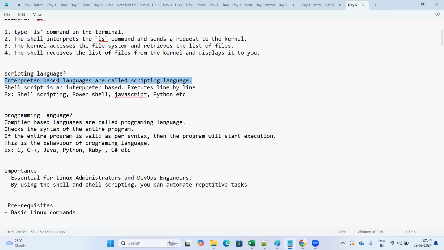What are examples of scripting? Shell scripting is there, Python scripting is there, PowerShell, JavaScript, all these are scripting languages. And the programming languages are C, C++, even Java.